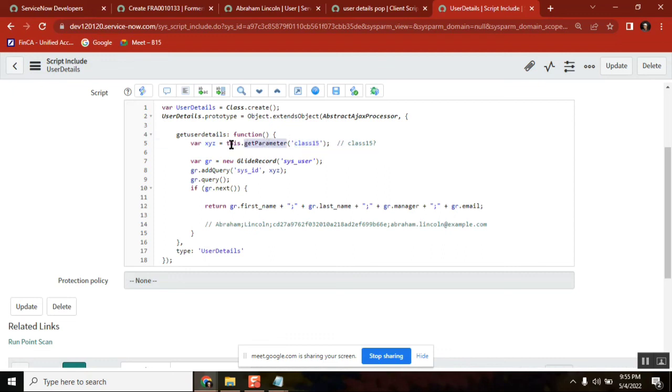Now, can you let me know about get parameter? Get param, see, we are using this, na? And get param, you are getting a parameter of this particular scripting code. This particular line will help you to interact between client side and server side. Okay, I will tell you, ma. This get param, okay. But we need class 15, right? Yes.